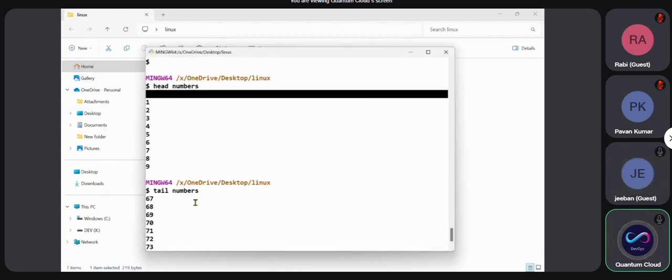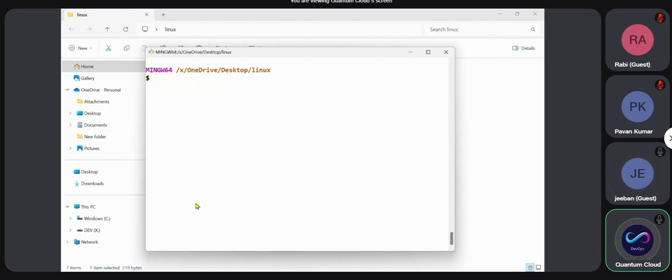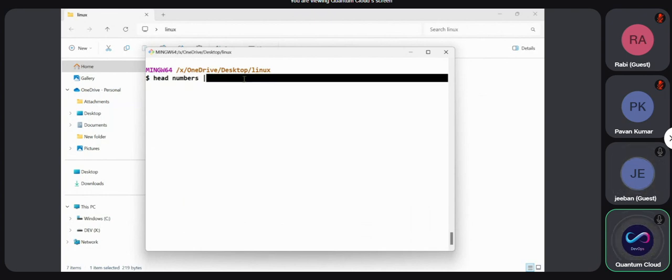Now let me clear the screen. As I already told you, first head and your file name. So it will display the numbers only from 1 to 10. Then I'm using the pipe symbol. So what is the use of the pipe symbol? It helps you pass the output of this command as an input to the next command, whatever the next command you want to do. The next command is tail, and how many numbers do I want to display?